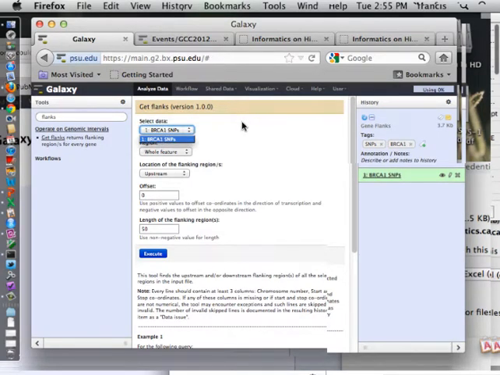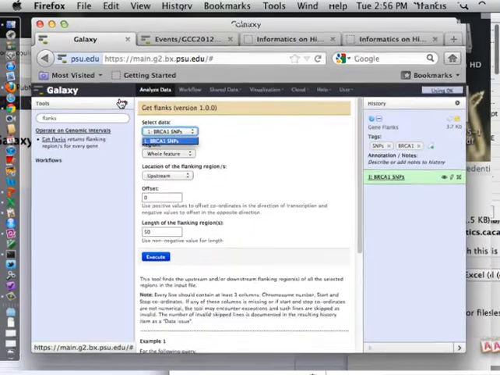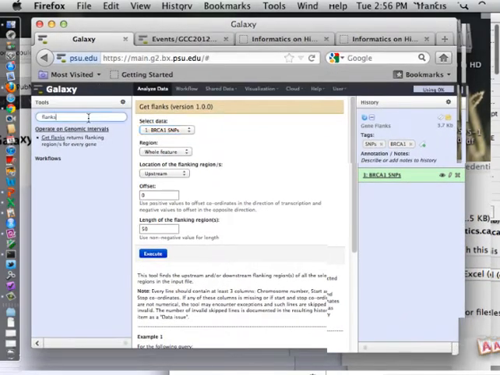I've lost you? Okay. So right now we're going to get the flanks of this one position on that file that we have. So get flanks is in one of our tools. It's in the operate on genomic. So let me do it the other way.